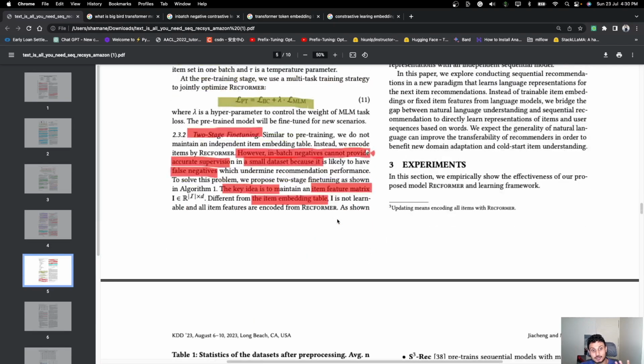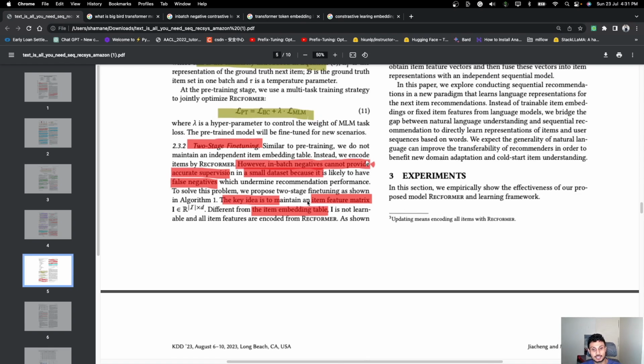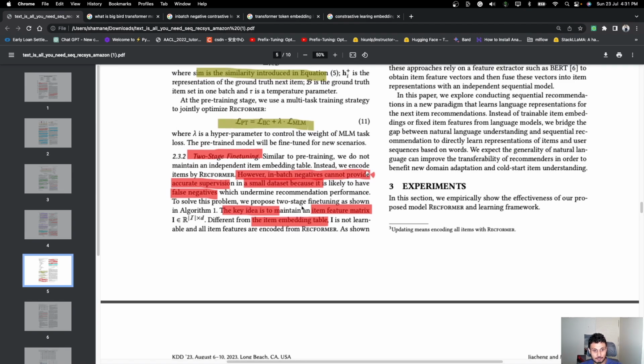Now that's why they are saying, okay, we have this amazing two-stage thing which is efficient as well. I think the main purpose of this two-stage approach is that they need to make sure the accuracy will be a good one, of course, and also the efficiency. So what they do is, we propose two-stage fine-tuning as shown in algorithm 1. The key idea is to maintain an item feature matrix I.